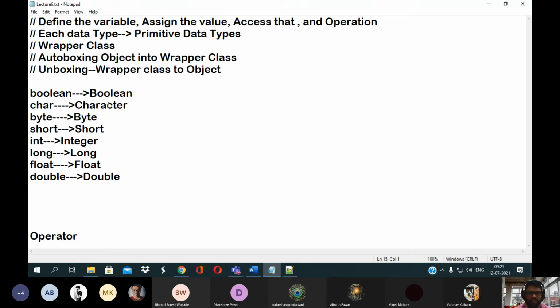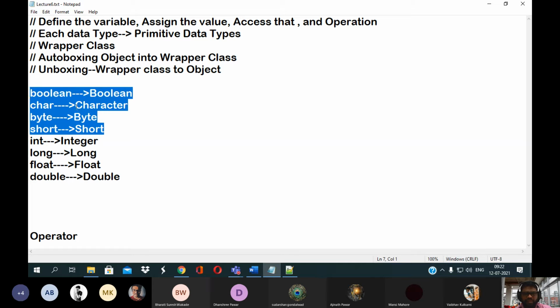So some of the students may ask a question. The autoboxing and unboxing will happen by the wrapper class automatically. What is the use of this wrapper class for us, the programmers? The use of this wrapper class is when you want to convert one data type value into another data type. At that time we need to use these wrapper classes.